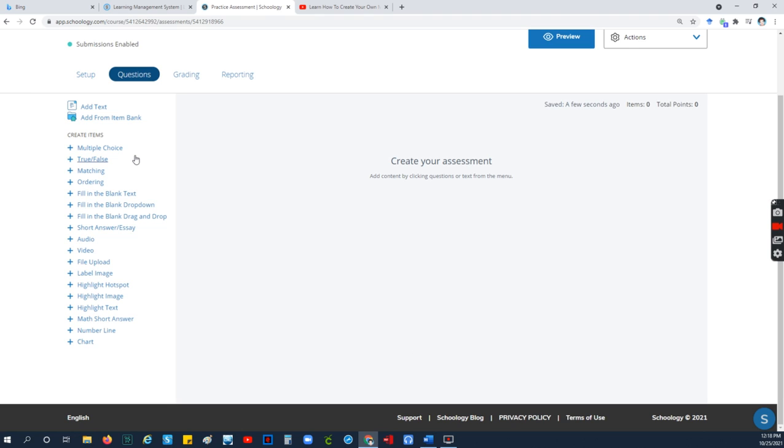You have lots to choose from. You can add text, you can add items from the bank, or you can create all of these different types of items. I'm going to walk you through 3 different types, but there are lots of choices here. There is a video at the end of this training handout that shows you how to use one of these. It's a label image, I believe.